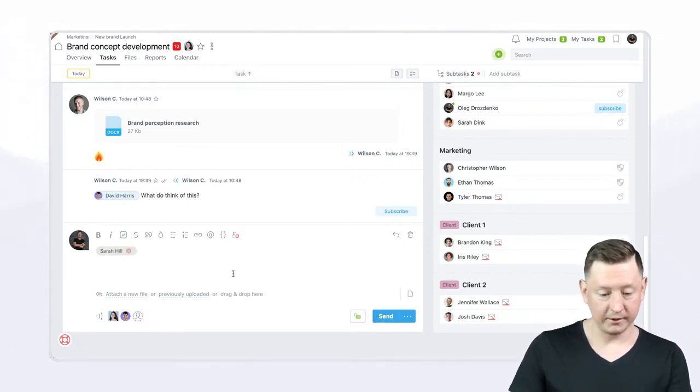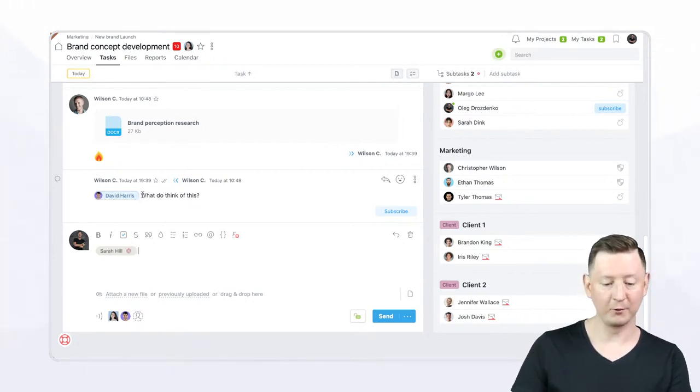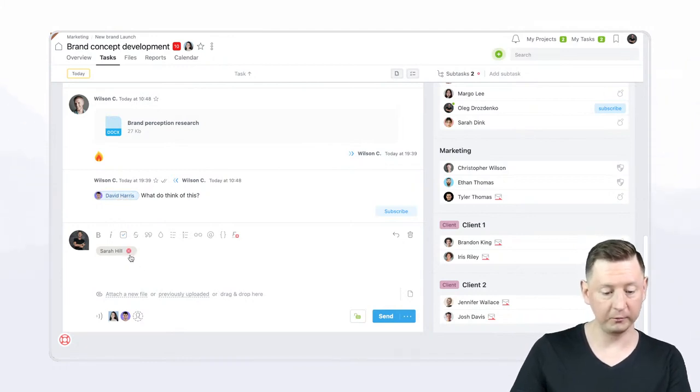When we send it, it will be saved, and Sarah will be displayed like David Harris. What do you think? For example, we send him the message, what do you think about this? And David will not be able to.